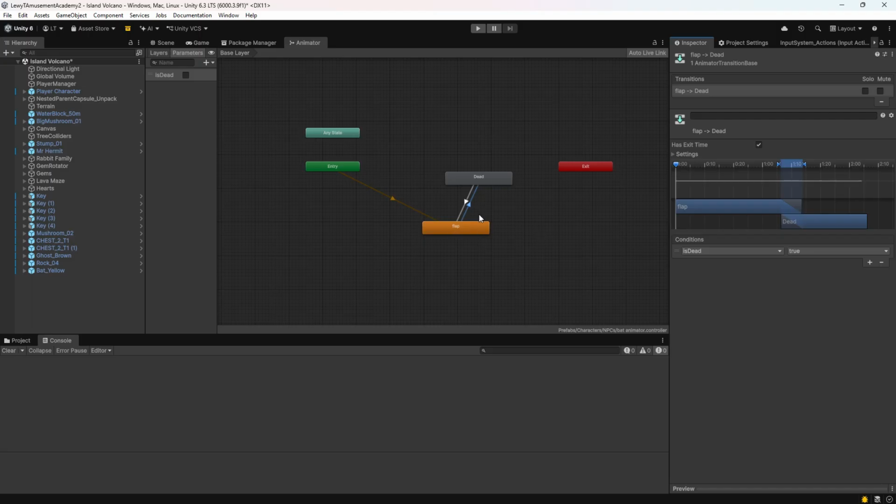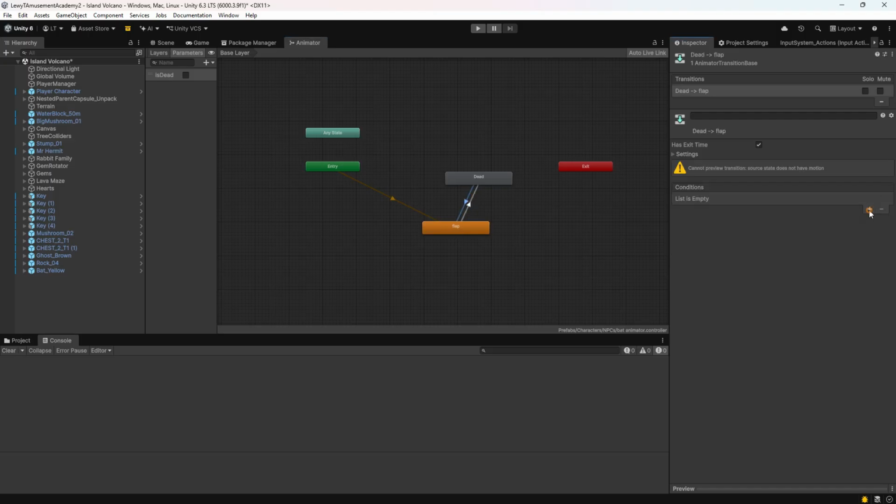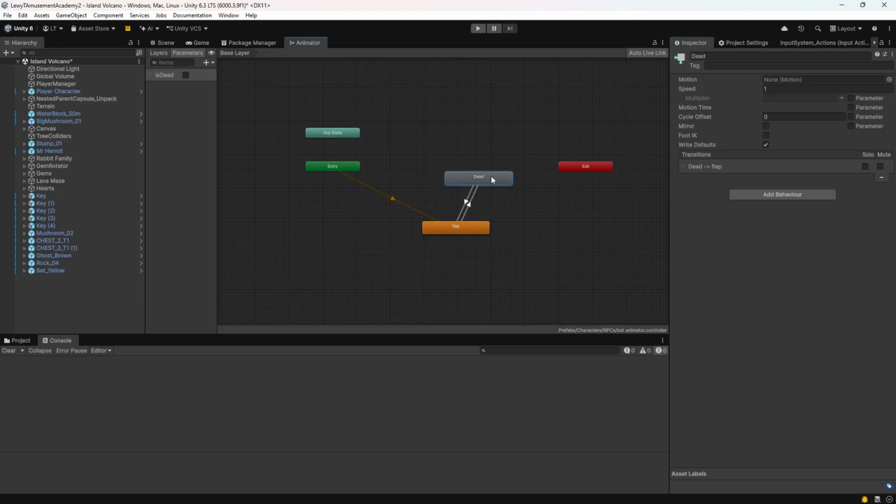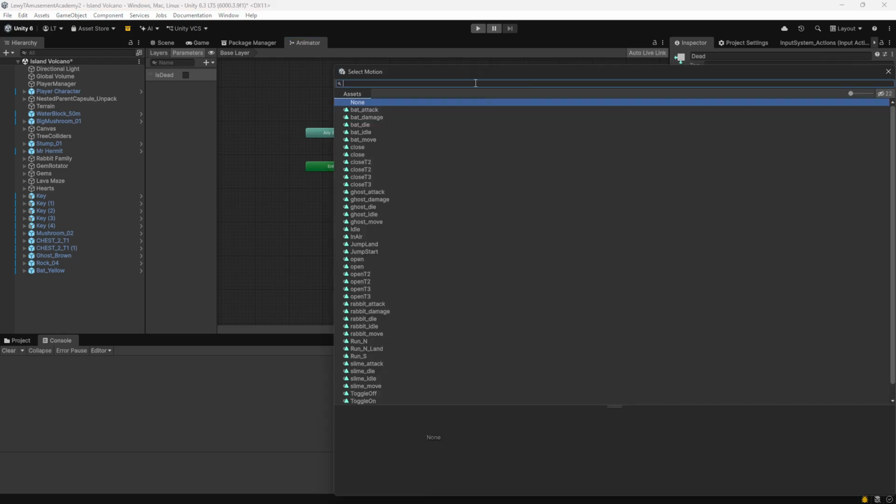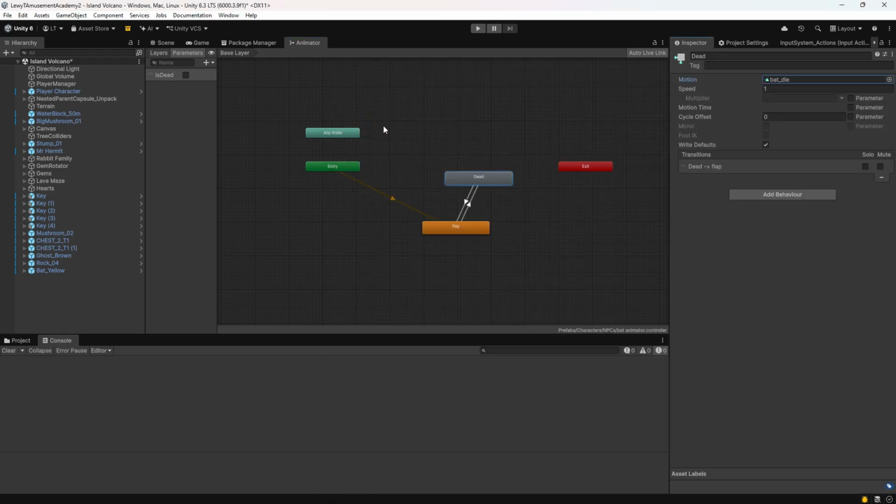So when is dead becomes true, it will transition from flap to dead. And then for the transition back from dead to flap, we want the opposite. Is dead is false. So when it was dead, it'll be in the dead state, and when it becomes not dead anymore, it will go back to the flapping state. Now we also, of course, need our dead animation to actually look like something. It's going to be bat die is the animation.